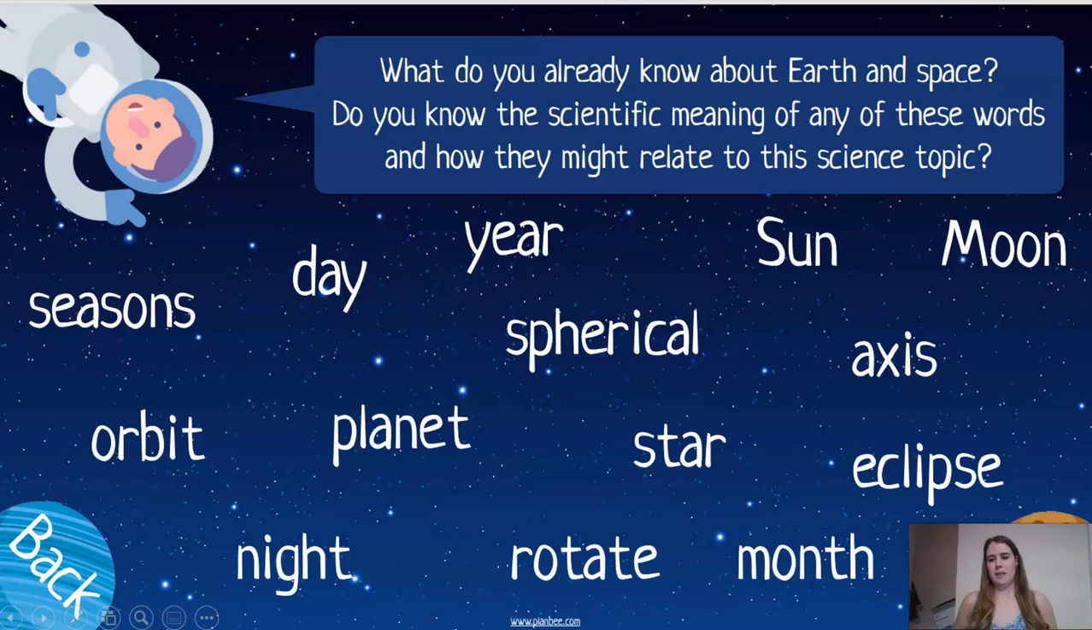Here are some ideas that might help you with your list if it's looking a little bit small. Do you know any of the scientific meanings of the words on the screen? Would you know how to apply them to our science topic? The easy ones you'll probably know are the sun, the moon, and stars. We know what stars are. We know what nighttime is. Would you be able to tell me exactly what a planet is?